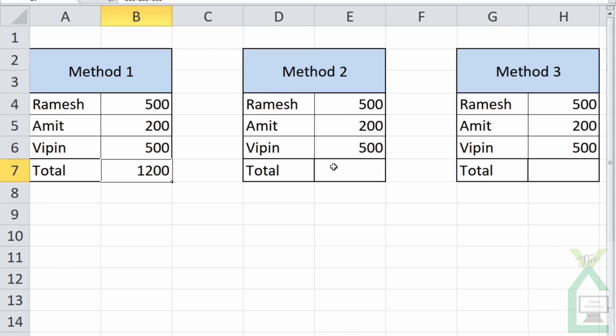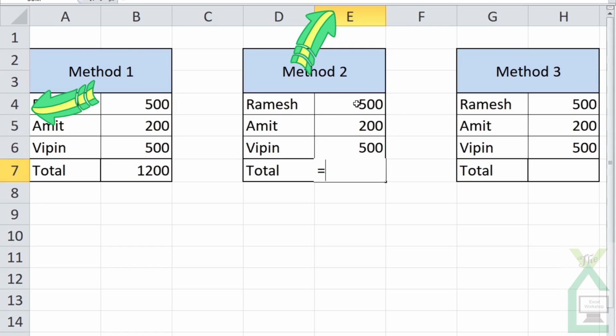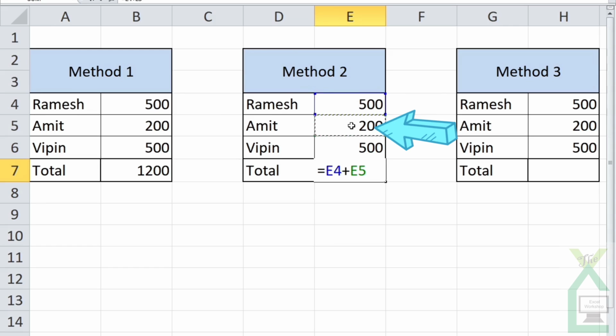So friends, let's go to method number 2, which is a cell reference method. You need to put an equal sign and you need to provide a cell reference. Like my cell reference will be E4, so I just need to click on E4, then plus sign, E5, then plus sign, and last one is E6, and you just need to hit the enter key. Then you will get the desired result.